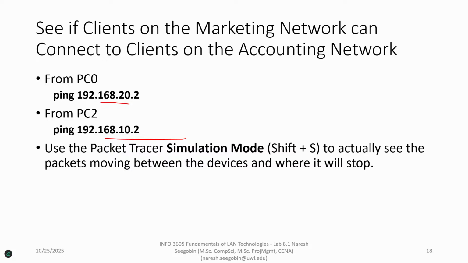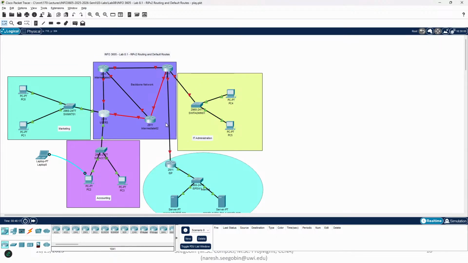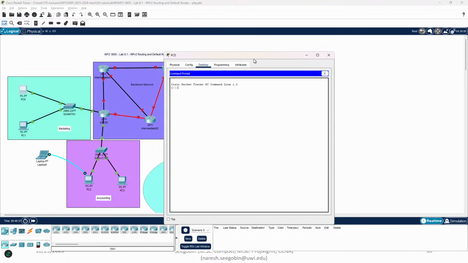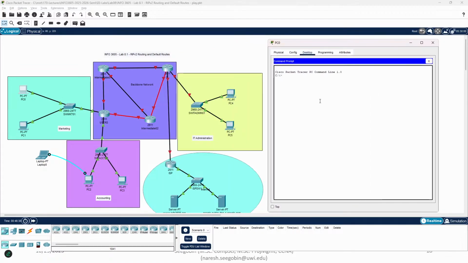So what we're looking at is Packet Tracer. We're going to see if marketing can communicate with accounting, right? Now, because of the static routing labs that we've done before, yes, these are supposed to work, but we're going to test it, just like your exam, just like your group project, sorry. We're going to see, right? So what we're going to do is open a device on one of these. So PC0. And we're going to ping 168.28.2.